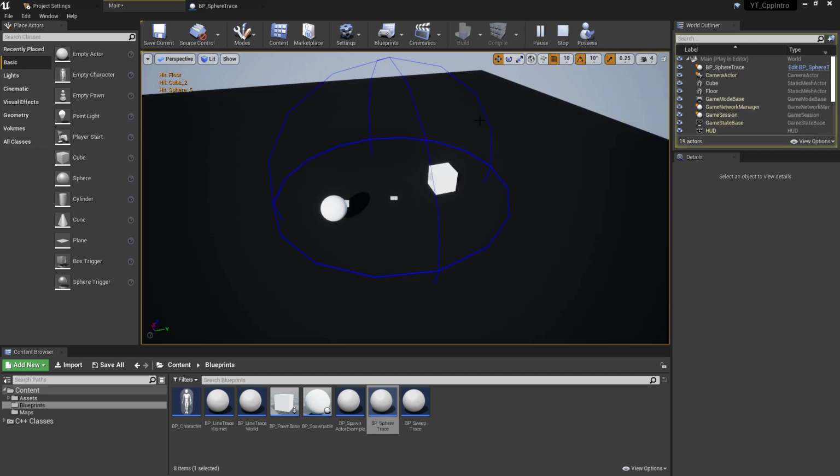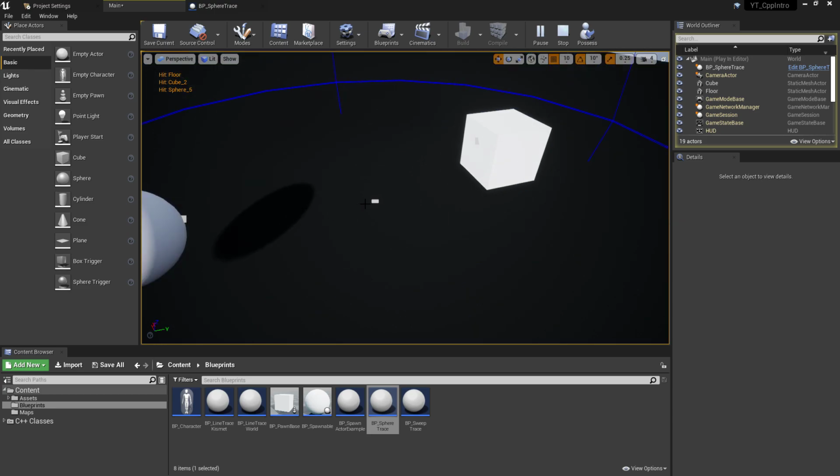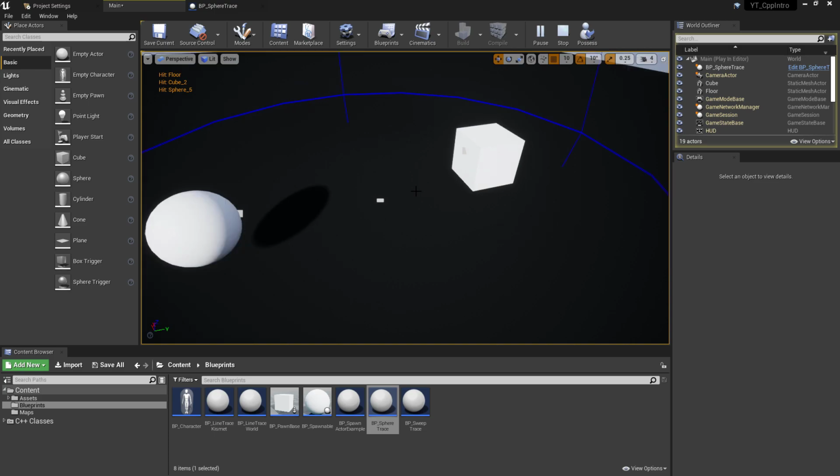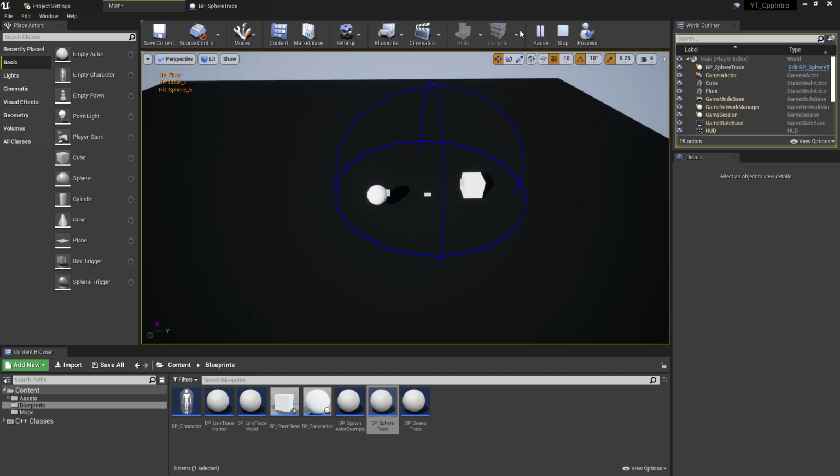And there we go, we can see our 500 radius sphere being traced. It's found the floor, Cube 2, and Sphere 5, which are these. And from the debug information, we can actually see our grey spheres. So these are overlaps, and we can see exactly where these overlaps are taking place on these grey spheres.